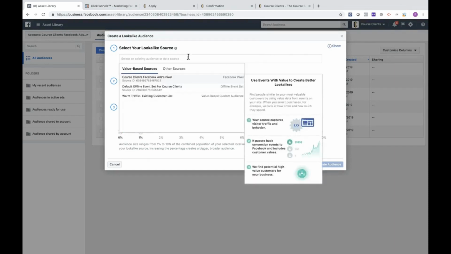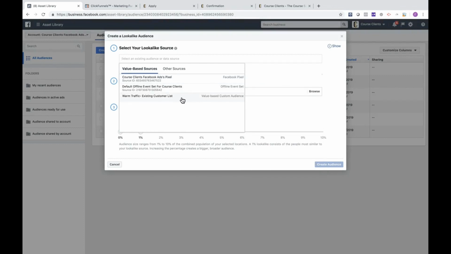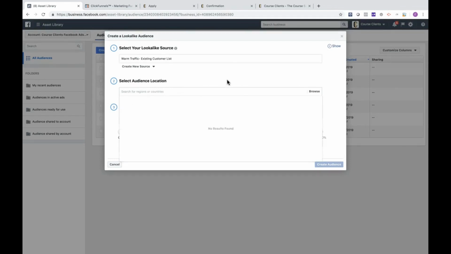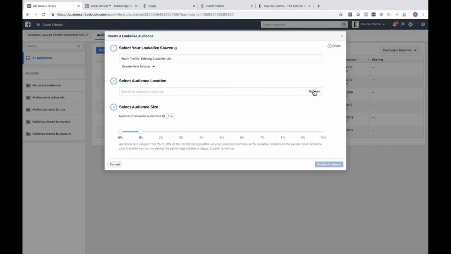In this case, you would select a source. So what do you want Facebook to use as their source of truth? In which case, that's why you would have an existing customer list. Even if you don't send ads to your existing customers, you want to use this existing customer list to create a lookalike audience. Then select the location. I can use United States, California, all locations. And then you have to make a decision on your audience size.